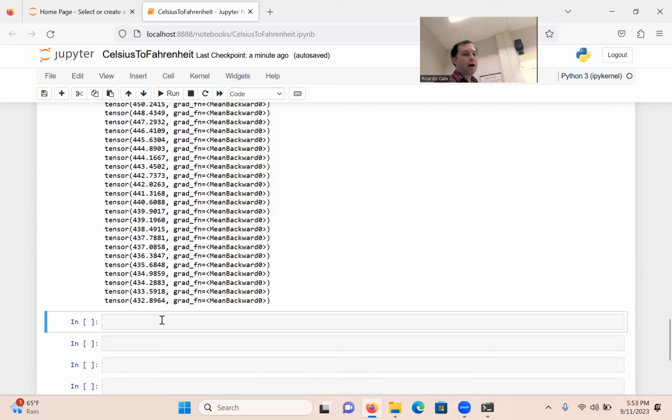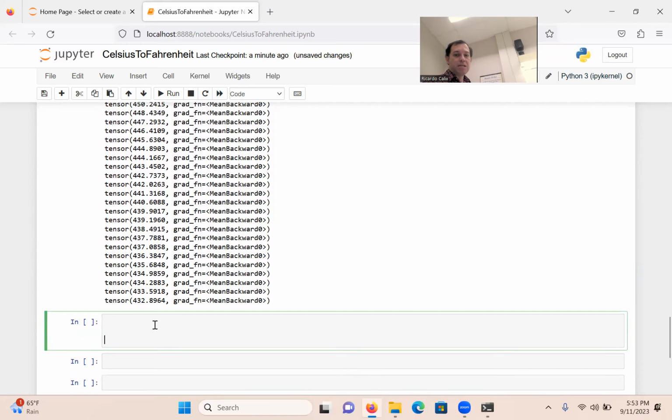All right, so now what do we do? This means that we've trained the model for 30 epochs, and we've got W and B's, weights and biases, that are now parameters for the model. So what do we do next? We want to do a prediction.